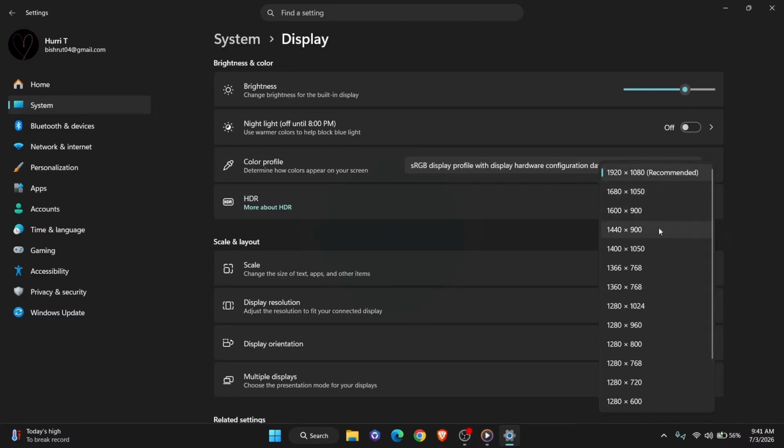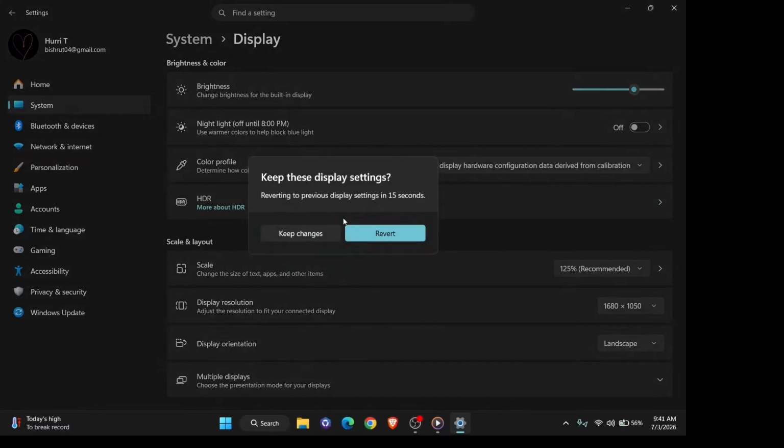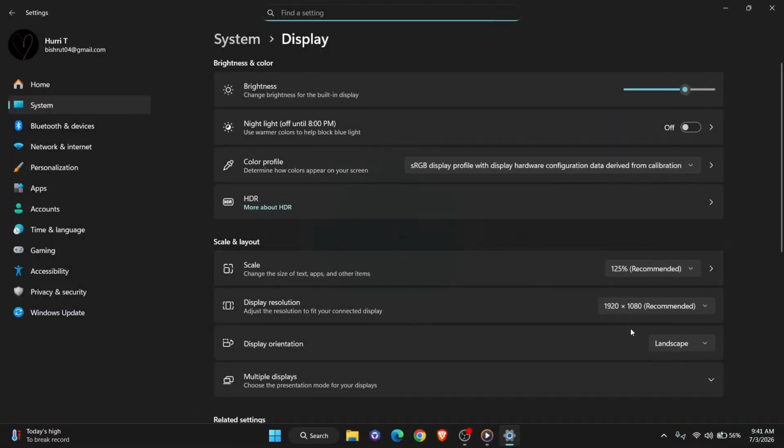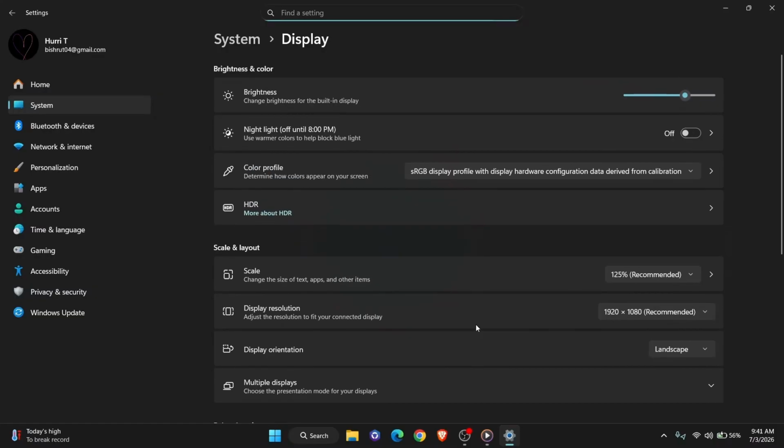From here, tap on whichever resolution you want to switch to. Following this, a pop-up will appear asking if you want to keep the new resolution or revert back. Click Keep Changes if everything looks good, or wait a few seconds and it will automatically revert if you don't confirm.